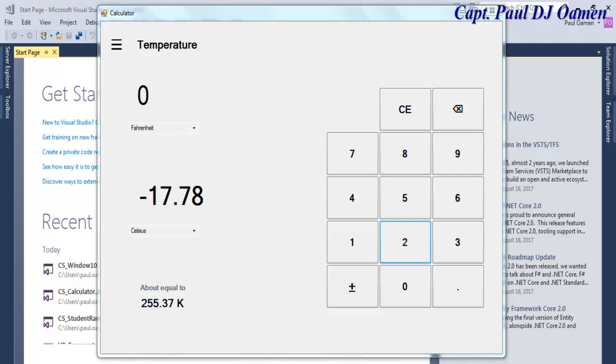Hi, welcome to Temperature Converter developed in C#. The whole idea is just to create one of the Windows 10 style temperature converters. Let me show you guys how it works anyway.